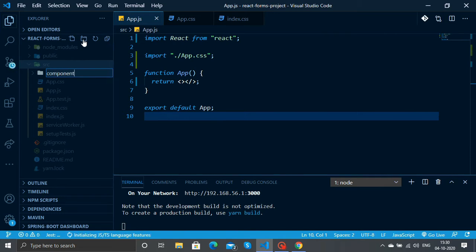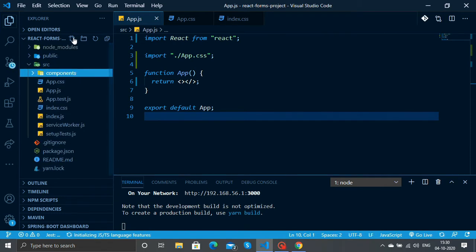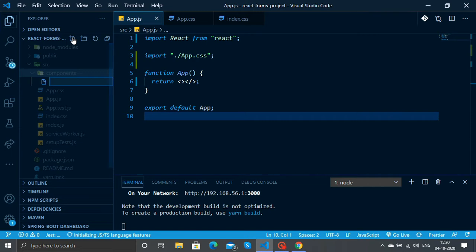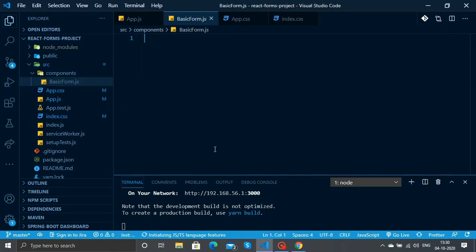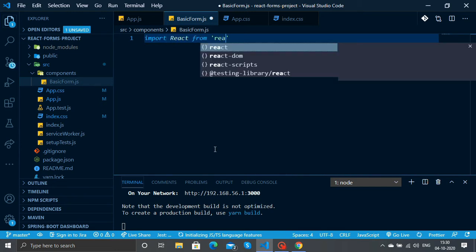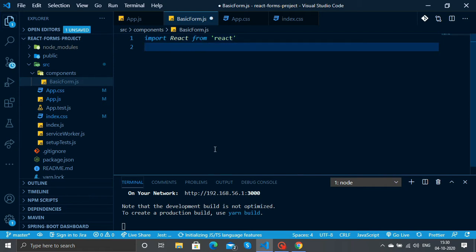In the src folder we'll create a new folder called components. Here we'll add our components. The first component that we are going to create is called BasicForm.js. This will contain our basic form. We can import React inside it. So we'll import React from React.